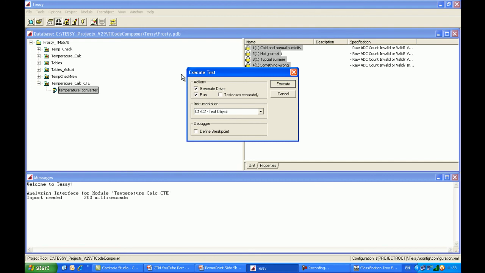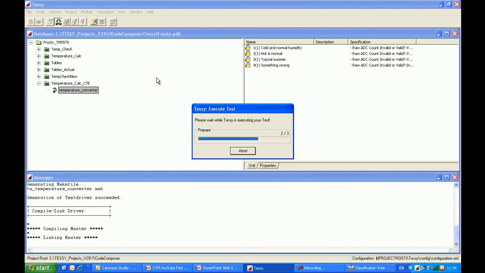So I highlight all 4 of the test cases, click on the Razorcat button. I'll turn the instrumentation on as well, and we click on execute. And the tests have now been executed, and you can see that we have 1 passed test case and 3 failed test cases indicated by the red icons.